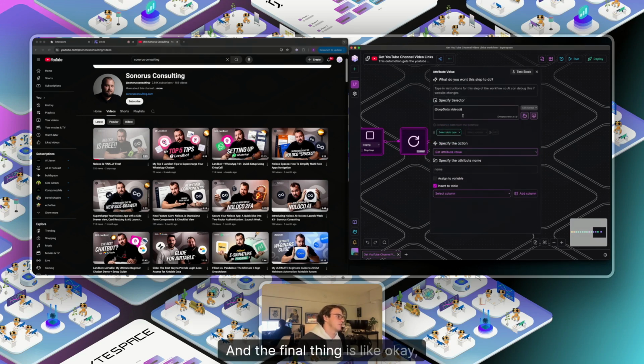And the final thing is, okay, sure, you can loop through this video, but it's this entire component. I'm going to look for an A tag. An A tag basically includes the link to your video. So in that A tag, that's going to have an href, and in that href, you just say, I want the value of that href. And finally, you're going to assign it to YouTube video link.